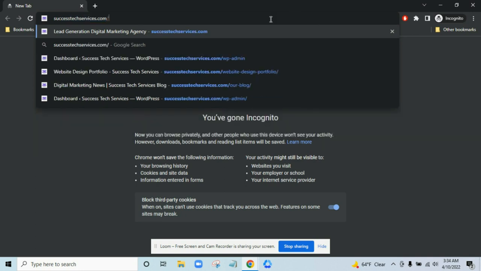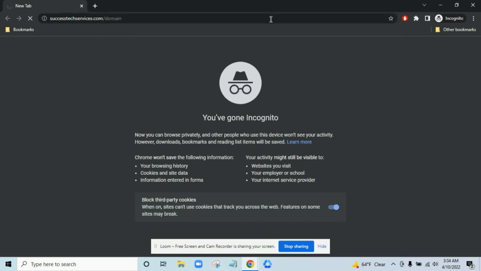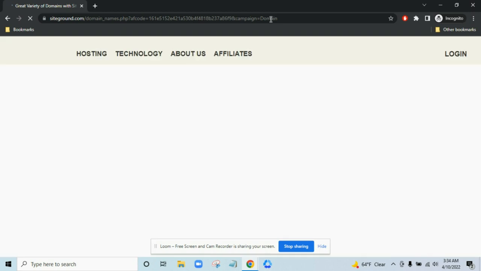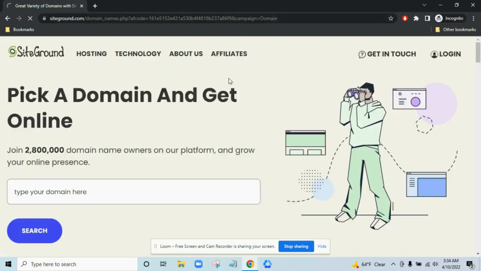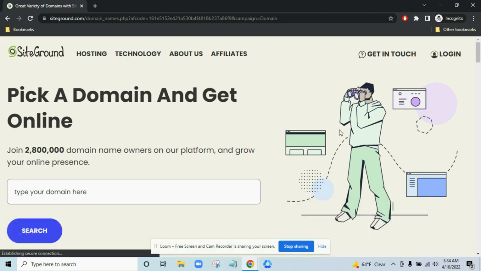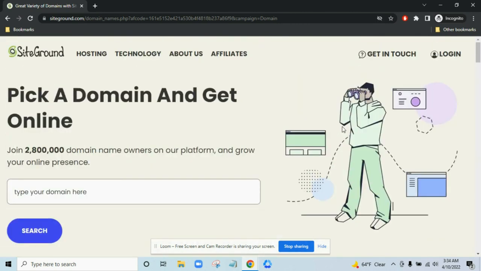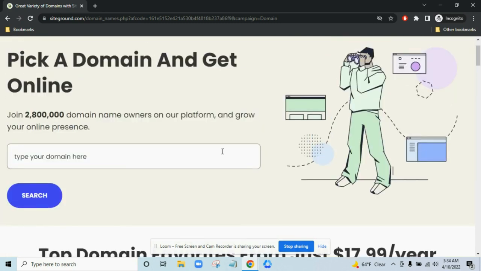So you're going to head over to successtechservices.com/domain in that manner, and you enter. And you're going to be taken over here to SiteGround. So SiteGround is a great hosting platform, and the reason why I recommend this hosting platform is because of the options that they give you. And so let me just get right into it.